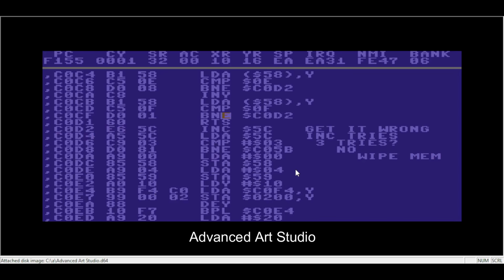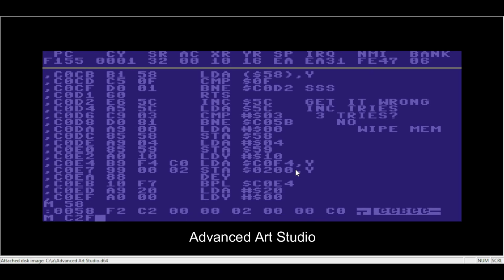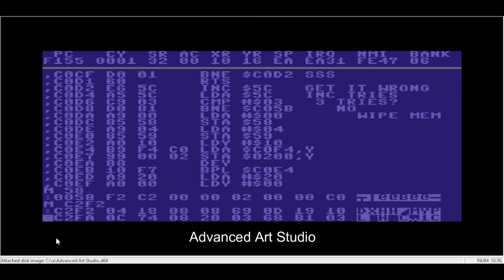That happens right here. And right here. And when it's finished, it does an RTS. Let's just see what's at 58. At 58, we have C2F2, DXH. It's probably my password.